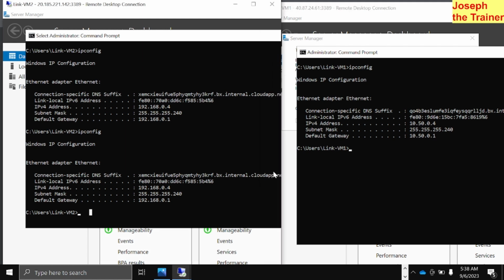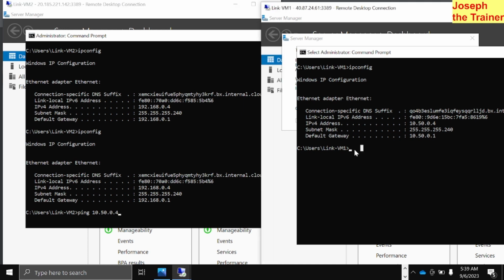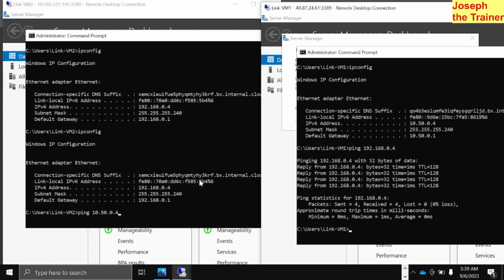Now let's ping these devices. Now we'll just do ping. Then let's bring this other IP, 10.50.0.4 for this, and then let's come to this other machine and just bring the IP, ping, and then 192.168.0.4. Now for this one, let's see, it's pinging this already.